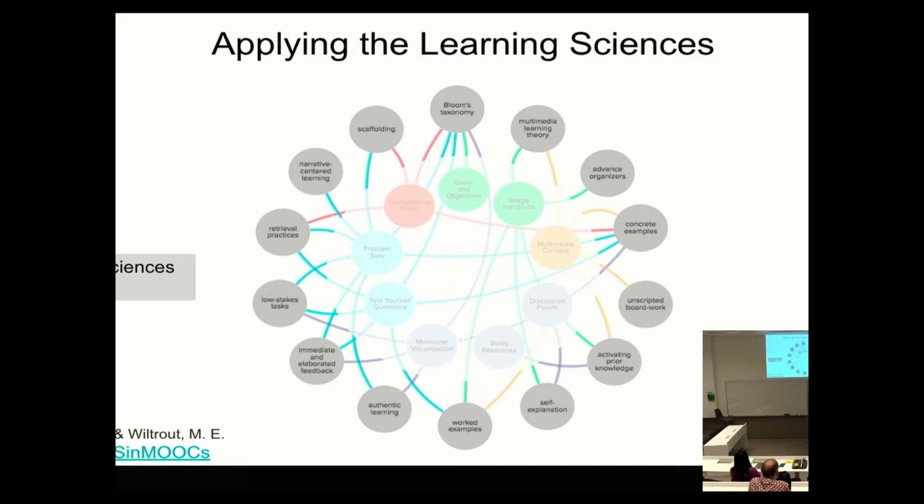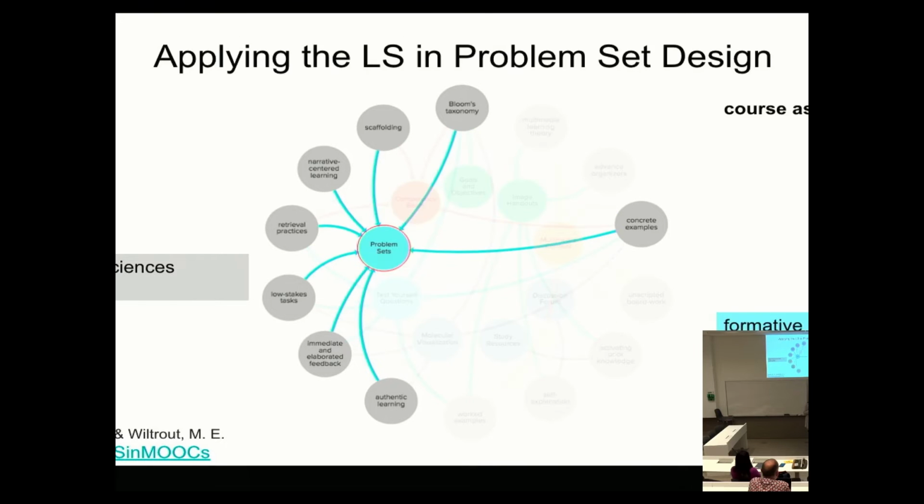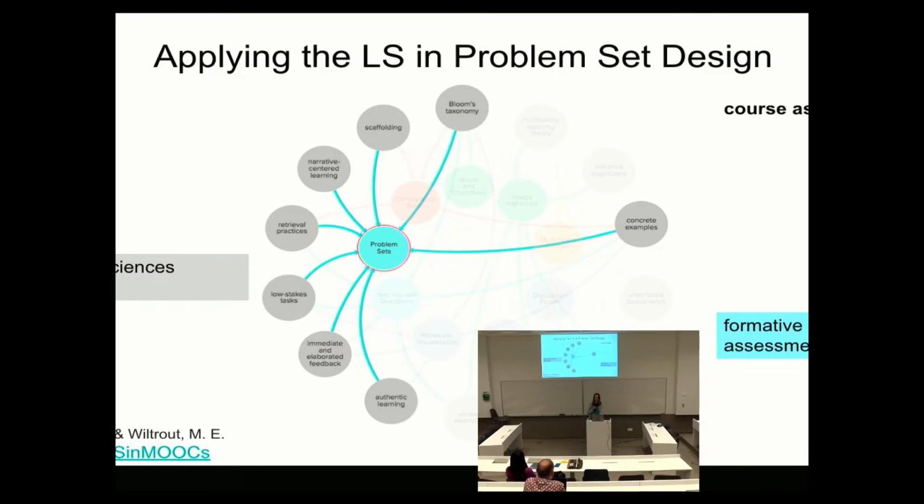And then when we talk about formative assessments like problem sets, for every asset category we have the linking types of learning sciences that apply to that asset. So Bloom's taxonomy, scaffolding in this case, concrete examples, authentic learning. And you'll get a lot more detail if you go to the link and play around with it if you want to see more.